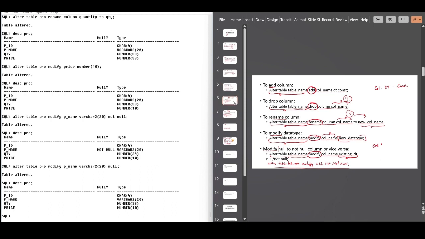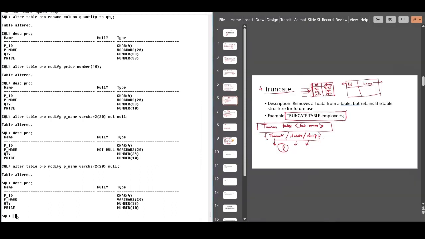Now coming to our fourth thing, truncate. So what will truncate do? It will remove all the data from the table, but the structure will remain the same. It retains the structure of the table. So for that we need a DML command. Whenever we want to insert a record into a table, we need DML, data manipulation language. So insert is one of the data manipulation language. So I'll use an insert here.